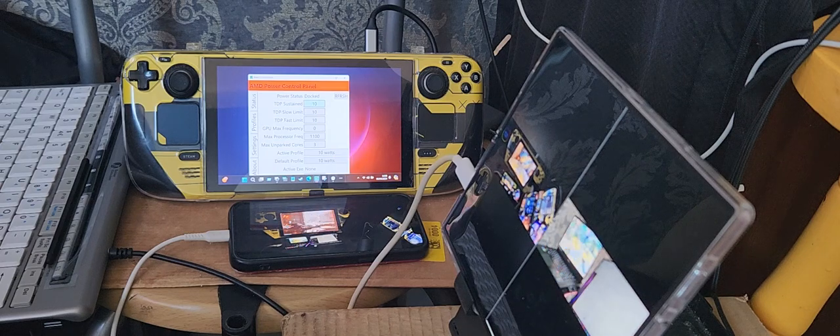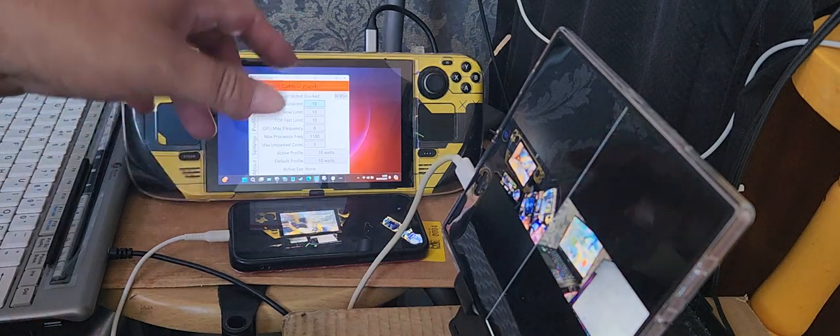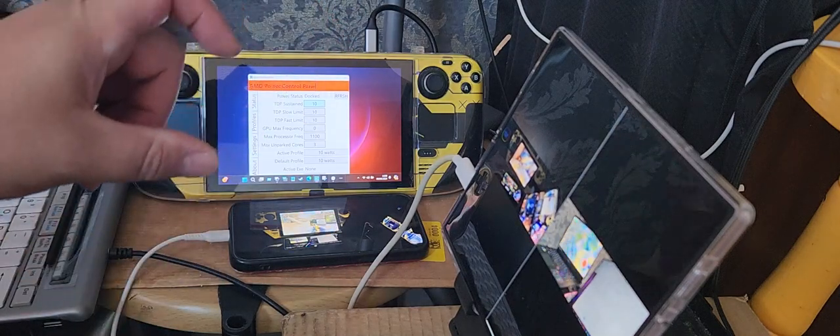It says power status docked. Docked means that it's connected to the dock in the back. It's connected to power. That's what that means.